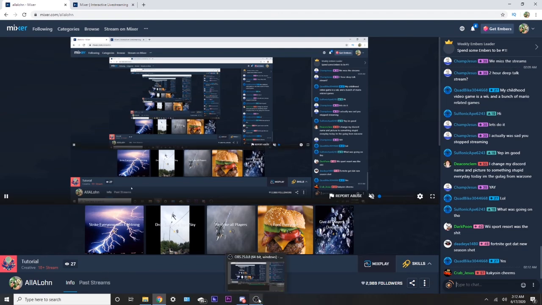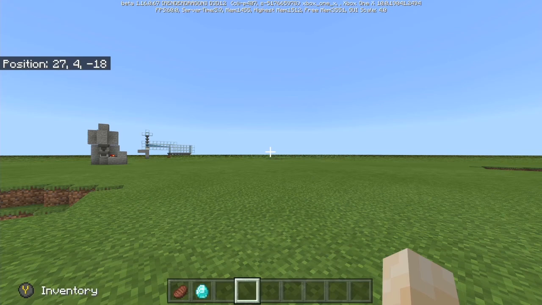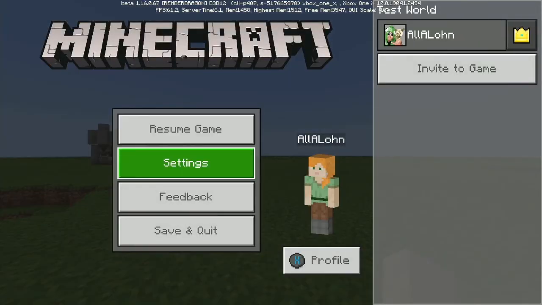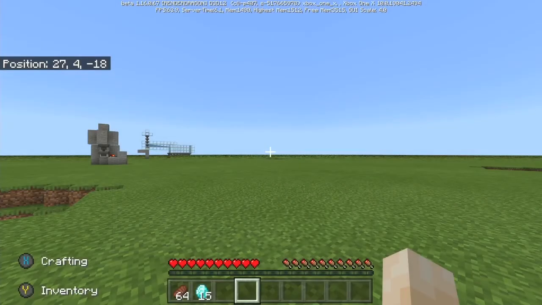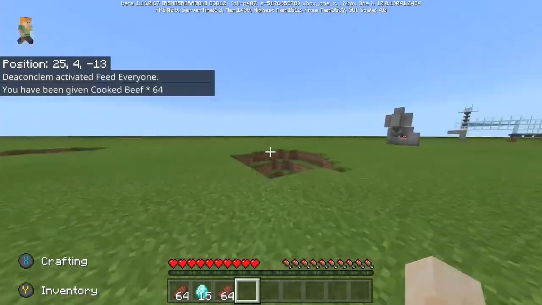So if I were to switch this over to this here, now let me go into survival mode in the game. I'm gonna actually sit there and click the buttons and just show that the whole thing works. Okay, there we go. I'm in survival mode.